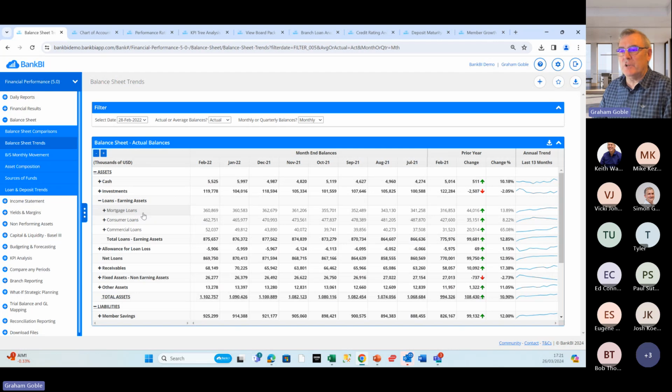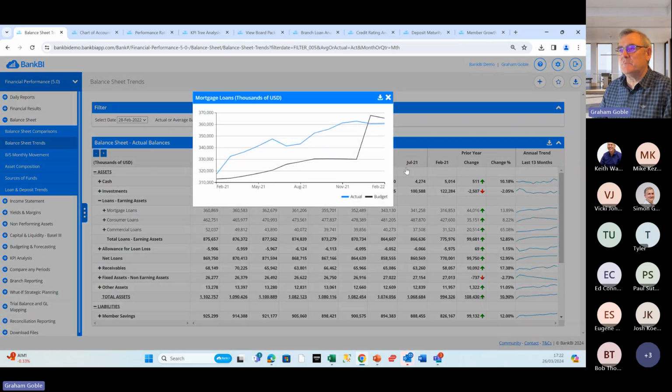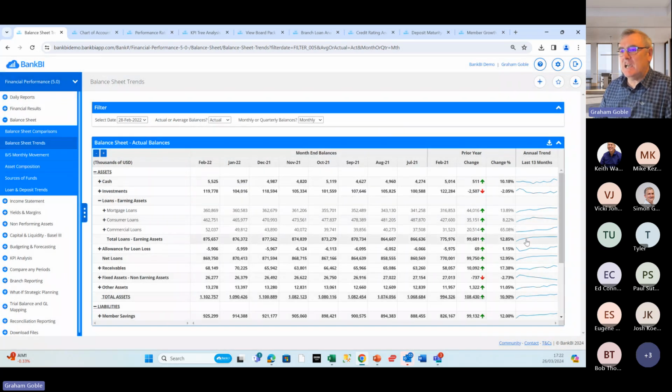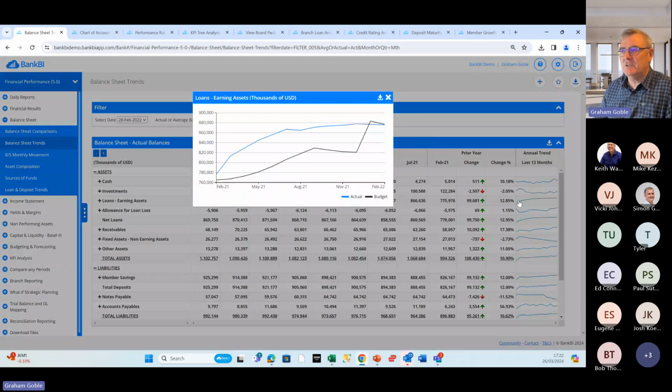So if we look at this report here, we are seeing our loan portfolio broken down by business line. We can click on those business lines. So here's my mortgage loans. The blue line is my actual, the black is my budget. What this allows me to do is track progress against budget for the last 12 months. And we can do this at any individual level. We could do it at the loan level just by collapsing loans. So this is our loan portfolio growth for the last 12 months against budget.